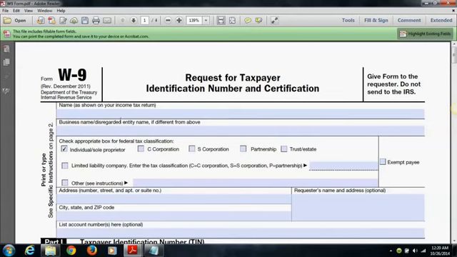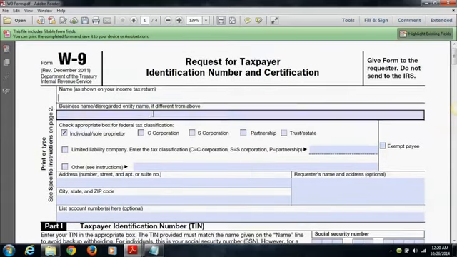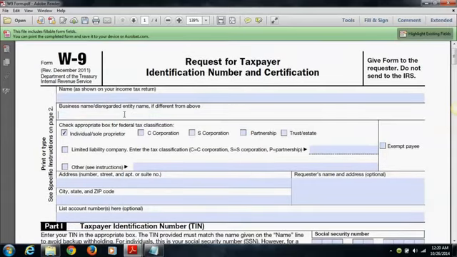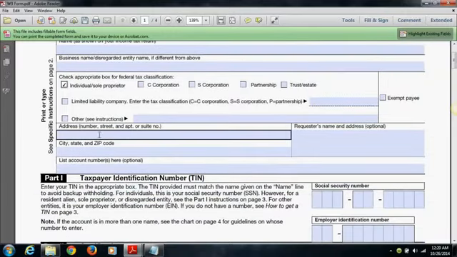Just put your first name. That's going to show on your income tax return. If you've got a business, put it there. If you don't, leave it blank. As an individual sole proprietor for yourself and your business, you want to check mark that. So keep it checked. If you've got a business, if it's a C Corp, S Corp, partnership, or trust, you choose that option. But for an individual, just keep that check mark.